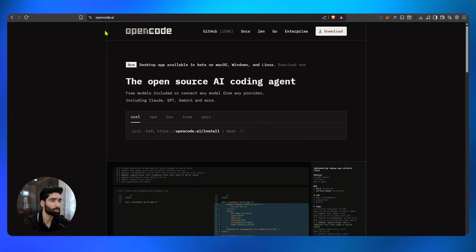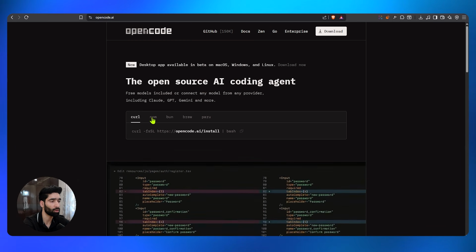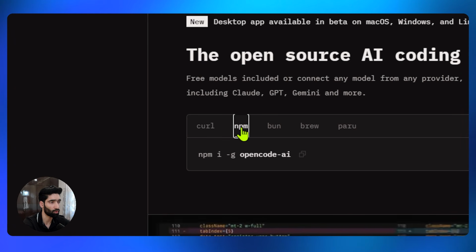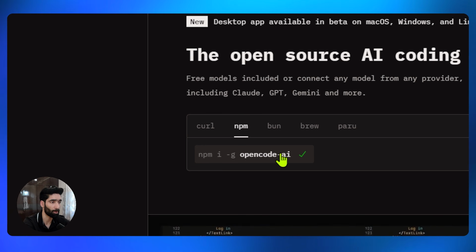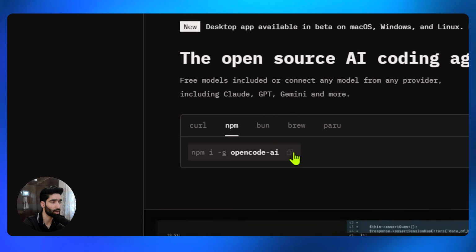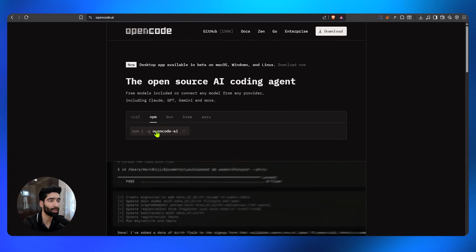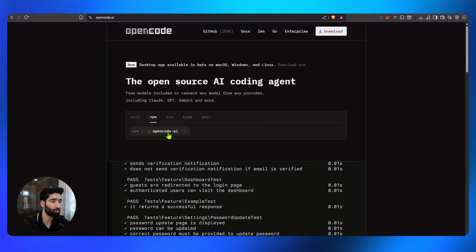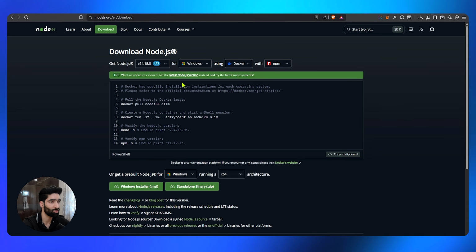Okay, so open this website, opencode.ai, and then here you can click on the npm. This is where you can see here, and then we have to copy this command. You click on it, it will be copied, okay? And then we have to install OpenCode, but to do that, we need to have Node.js installed on the computer. So if you're on Windows, you can simply click on this Windows installer .msi, download it and install it. That's it. And then this is going to install on your Windows.